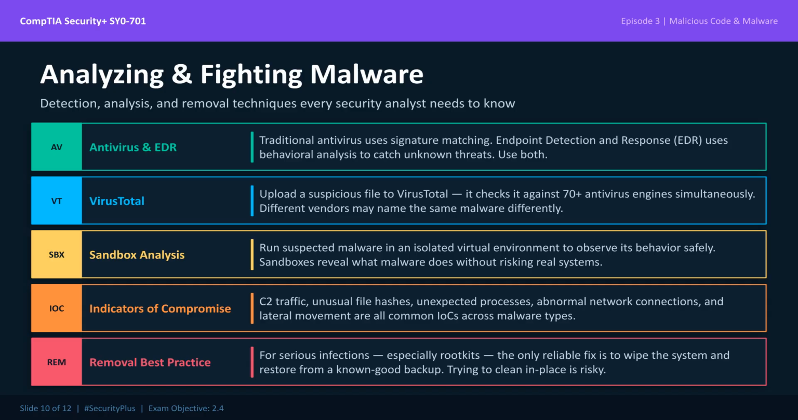Sandbox analysis lets you run suspected malware in an isolated virtual environment to observe what it does without risking real systems. Endpoint detection and response tools use behavioral analysis to catch threats that signature-based antivirus misses.